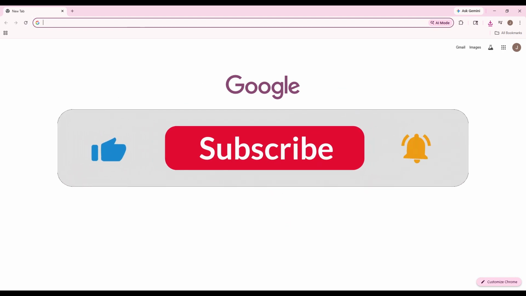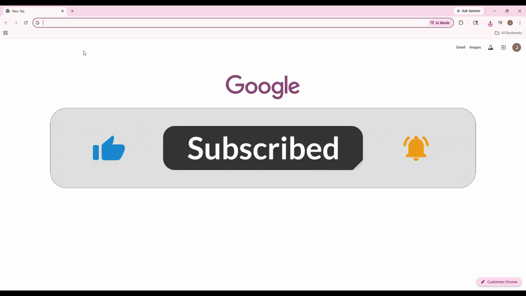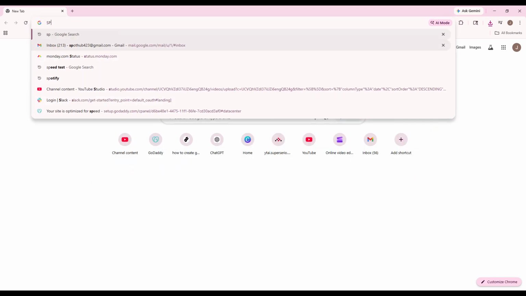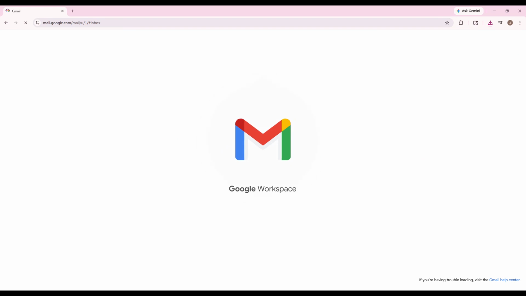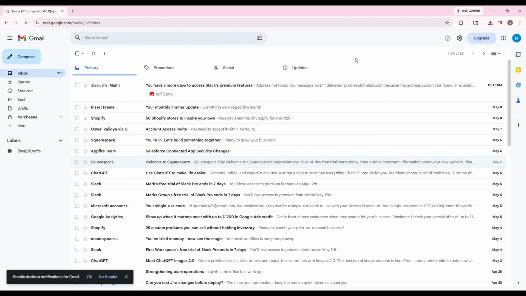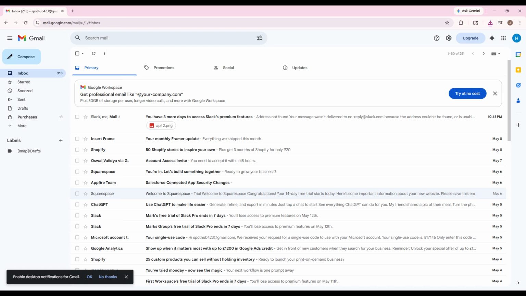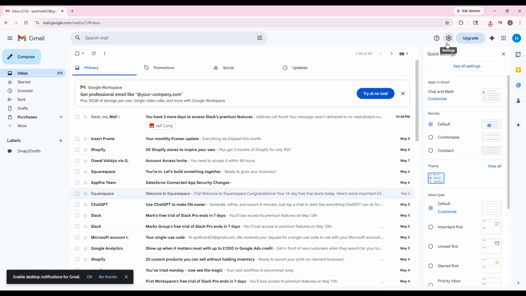First, open your browser and go to Gmail by typing mail.google.com into the address bar. Once the page loads, sign in to your Gmail account if you're prompted to do so. After you're inside your inbox, look at the top right corner of the screen and click the Settings gear icon. This is where Gmail keeps all of its main customization options.